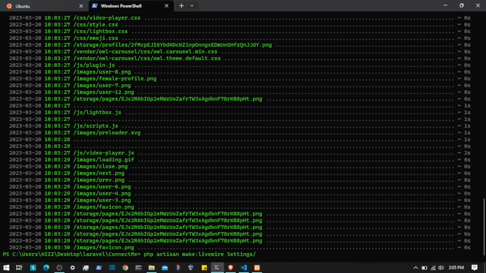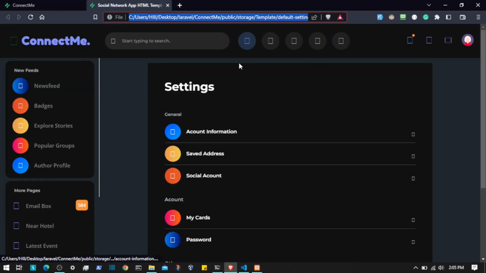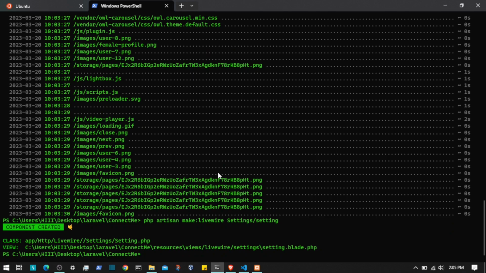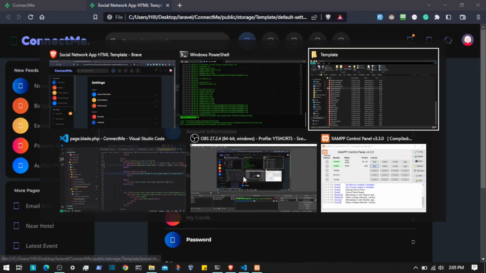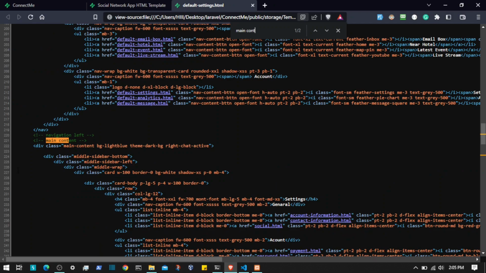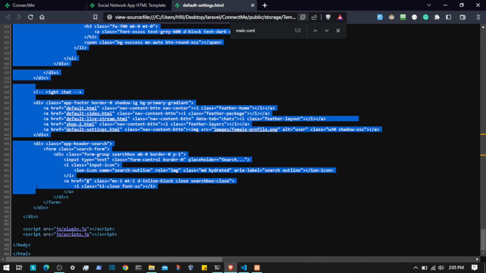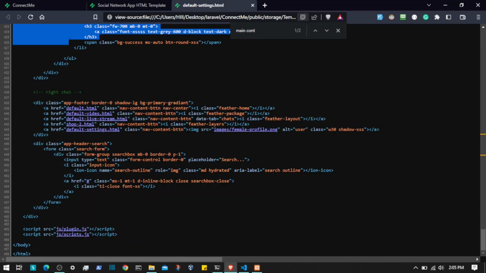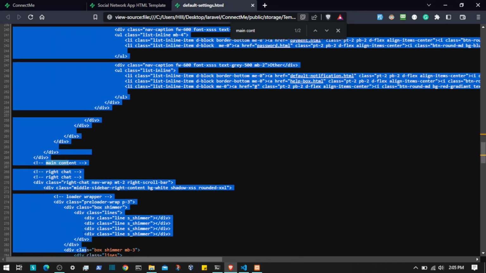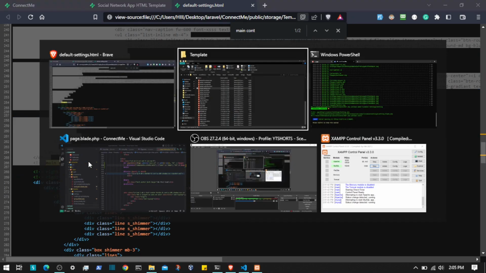So let's say settings slash, I think we can call this, let's say, main or setting, and this is going to generate that. And I'm going to serve the application again, and here I'm going to press Ctrl U and search for the main content. So main content, I'm going to copy everything up to here. You can see on the right-hand side, up to here, and I'm going to move that to that component.